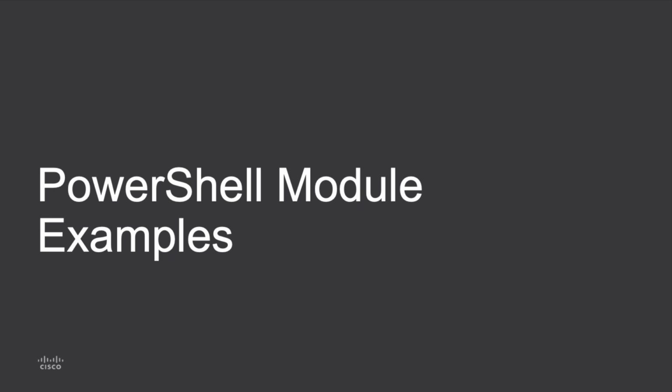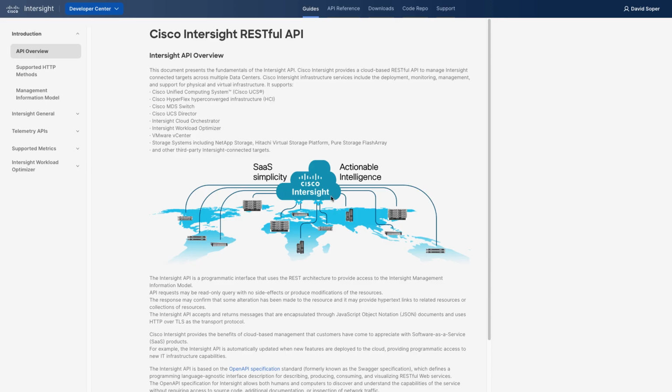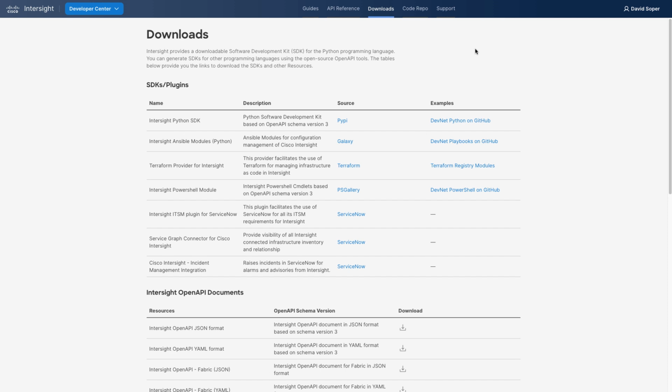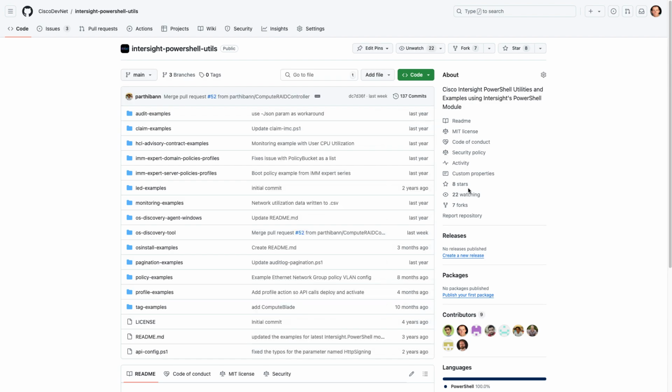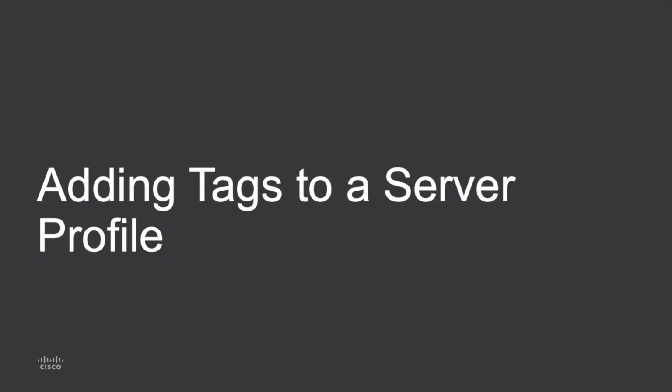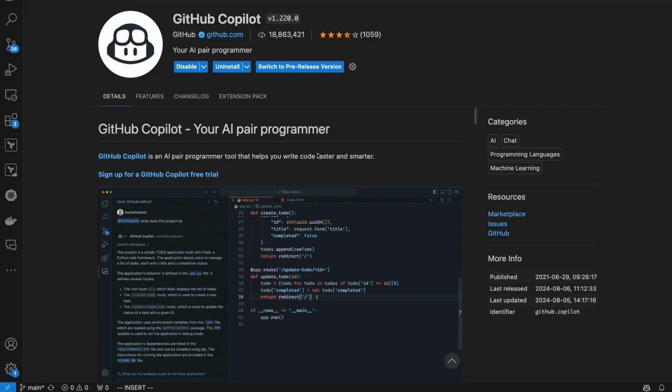So I'll start with some example PowerShell module code. From intersight.com/API docs, along the top ribbon there's a downloads link, and from there I can navigate to DevNet PowerShell on GitHub. This is the Cisco DevNet namespace where I've got some examples with PowerShell that'll be a starting point for what I'll do using Copilot to develop additional code. After cloning that repository, I'll take a look at an example of adding tags to a server profile.